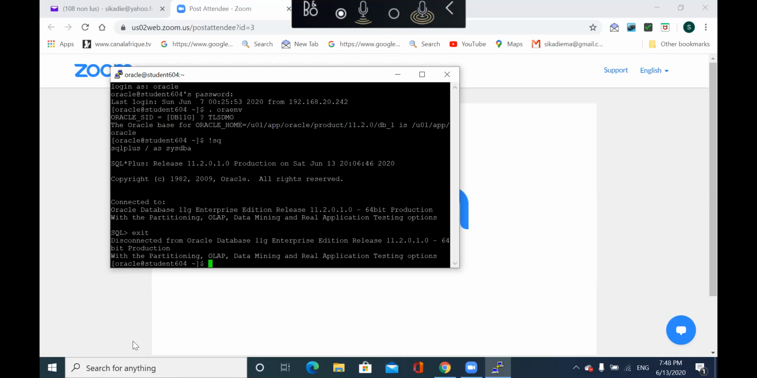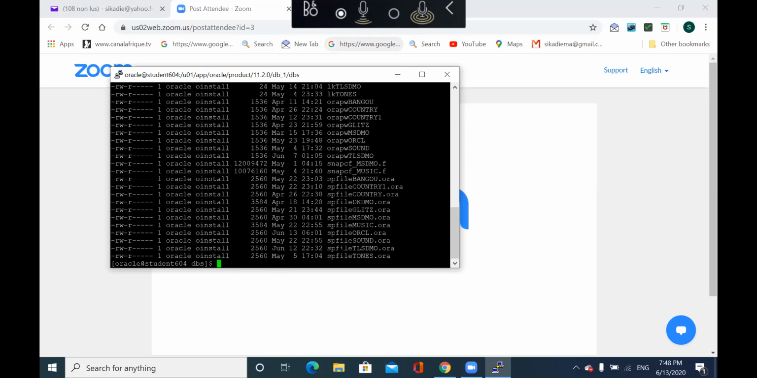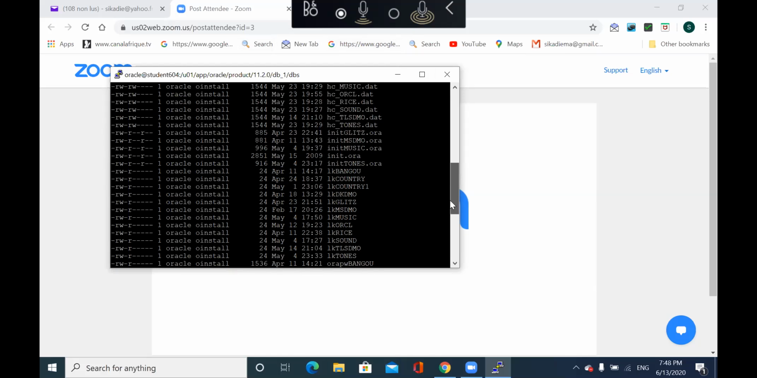Okay, so I'm on my operating system. I think I need to cd. No, I cannot show parameter on the operating system. cd Oracle_home slash dbs. Exactly. I need to cd ORACLE_HOME slash dbs. Yes, I remember this P file. This is all you need to do to see your parameter.